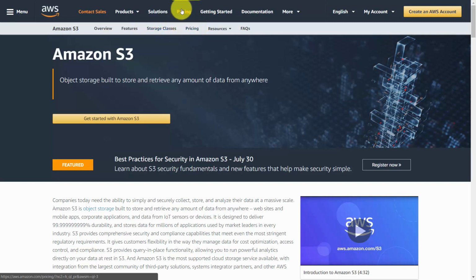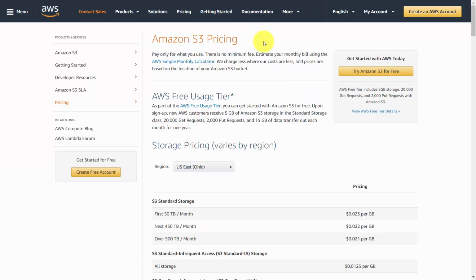Now, you want to make sure that you don't click on the AWS pricing link. You want to make sure you click on this link that says pricing in the gray bar. Basically, if you don't have an account, you'll be able to get an estimate by using the calculator up front.